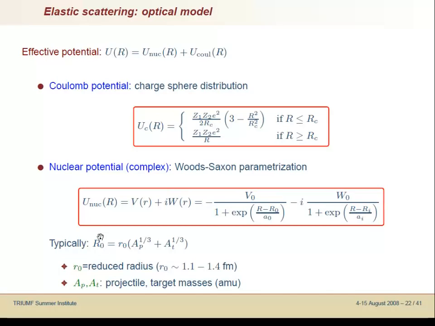In the nuclear case, if we use, for example, the Woods-Saxon parameterization, which in most cases is what we will use, then we need to specify, in general, 6 parameters. 3 for the real part, 3 for the imaginary part. These are the depth of the potential, the radius, and the diffuseness, and the same for the imaginary part.